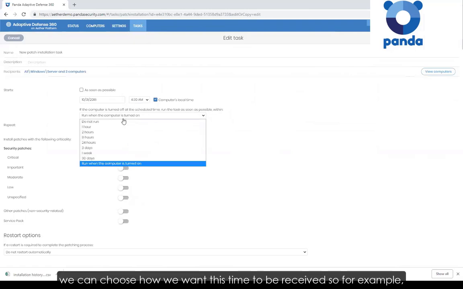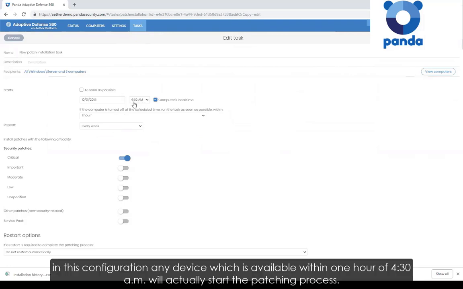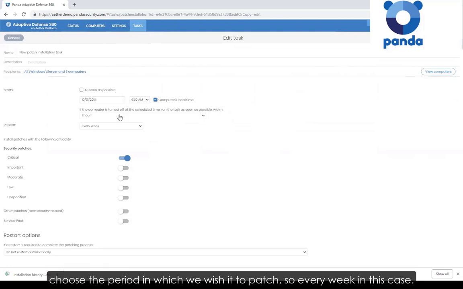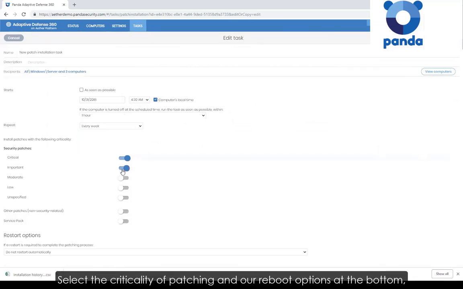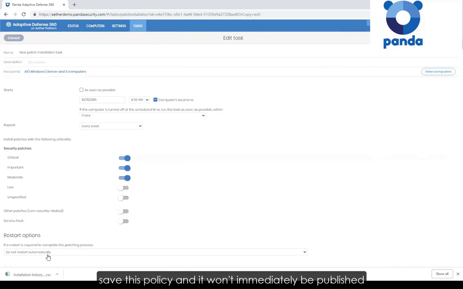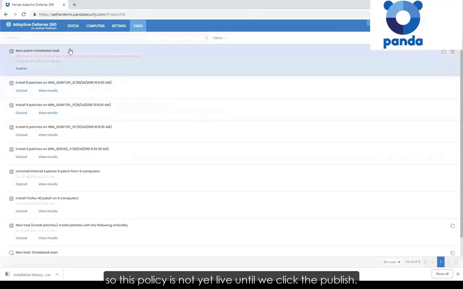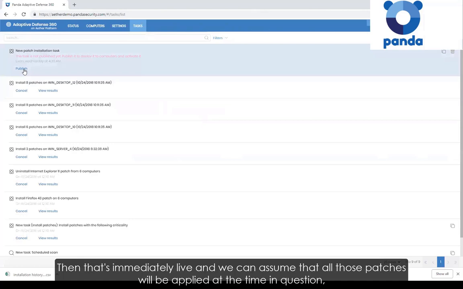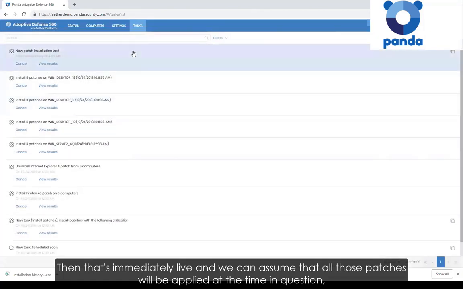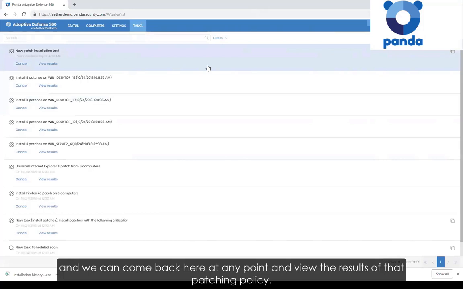We can choose how we want this time to be received. So for example, in this configuration, any device which is available within 1 hour of 4:30 a.m. will actually start the patching process. And we can choose the period in which we wish it to patch, so every week in this case. Then select the criticality of patching and our reboot options at the bottom. Save this policy and it won't immediately be published. So this policy is not yet live until we click the publish. Then that's immediately live and we can assume that all those patches will be applied at the time. You can come back here at any point and view the results of that patching policy.